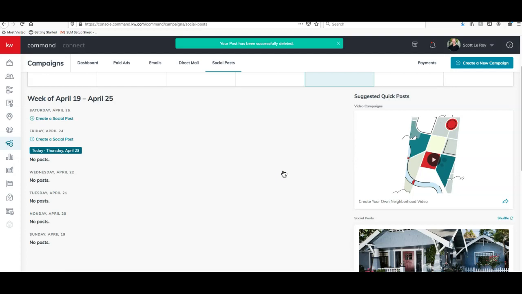All right, so that's the social post scheduling, a really great feature. We always recommend doing this at the start of your week so that you have all your posts ready to go. We like to say set it and forget it, so that you set everything up and then it'll just run on its own.